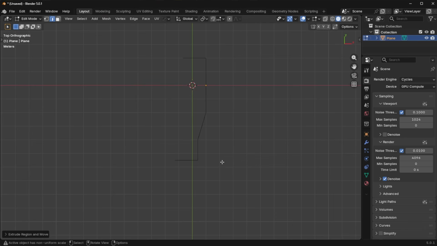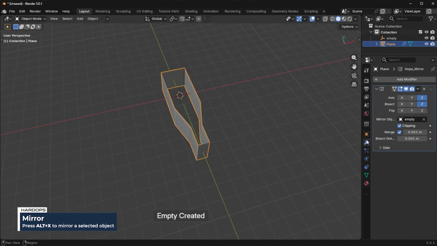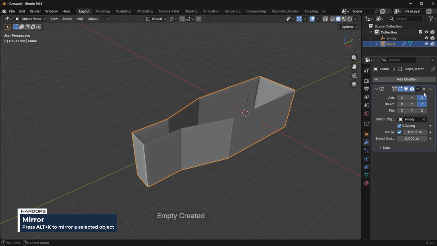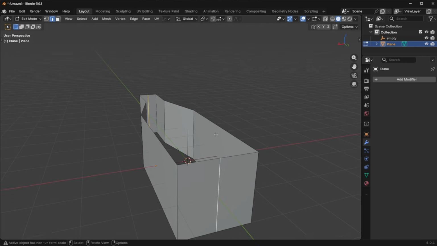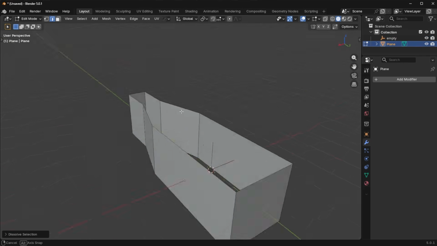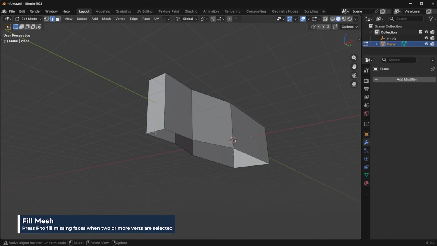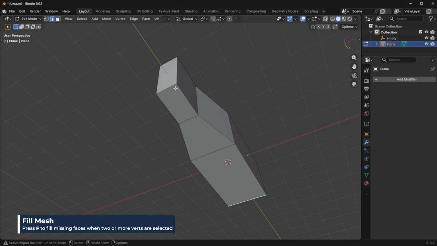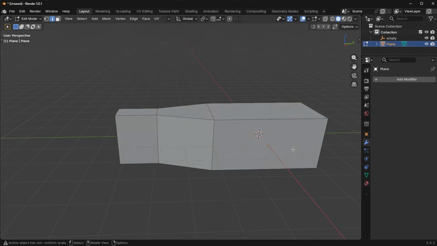Doesn't really matter where, because what we're going to do is just run a mirror modifier. That'll take care of that. Then let's just go ahead and apply that mirror. We can remove these two edges here in the center. We don't need them, so Control X to dissolve those out. And then just press F like that. You can just select the edge, it'll auto-fill it for you. And we're basically going to have this shape.